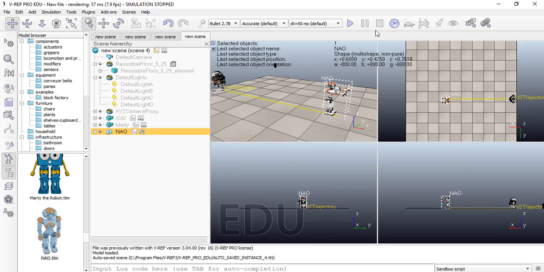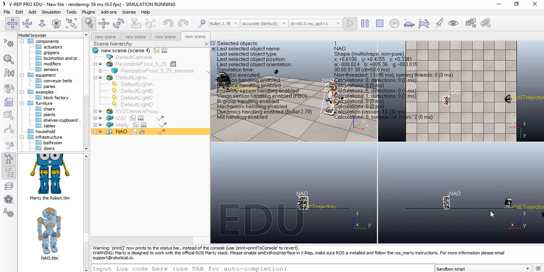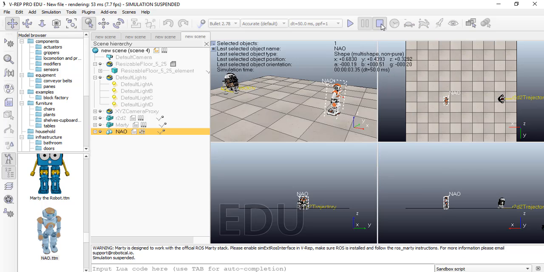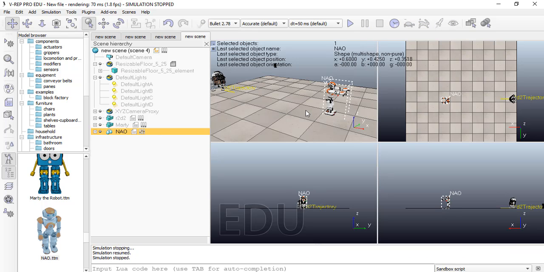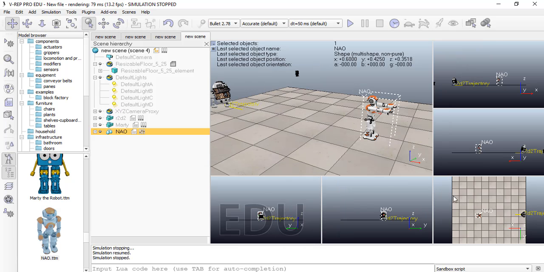So after that I just simulate it. Here is running all, okay. You see that running all, okay. After that I pause it and stop the simulation. After that, I click on the page selector again, then I select it.